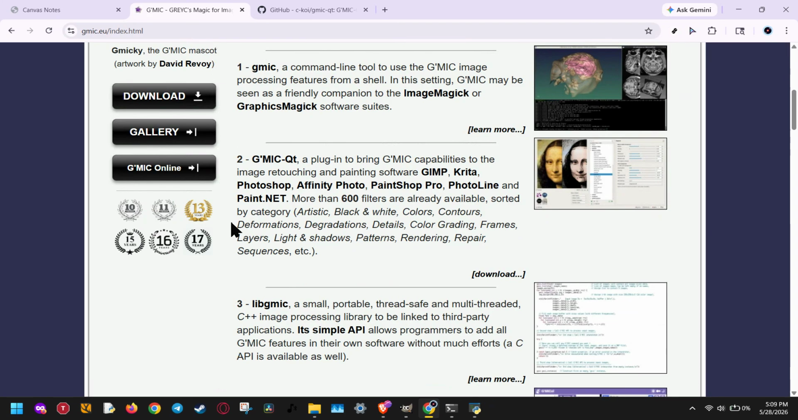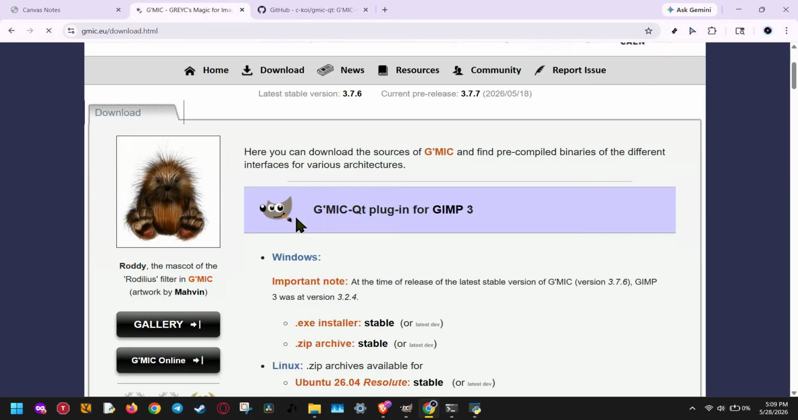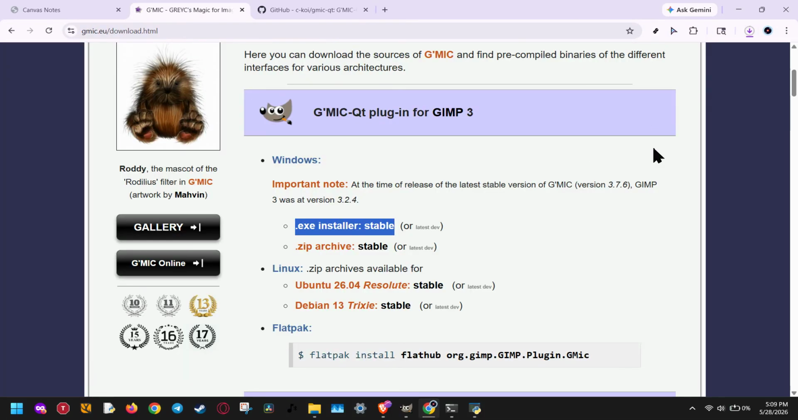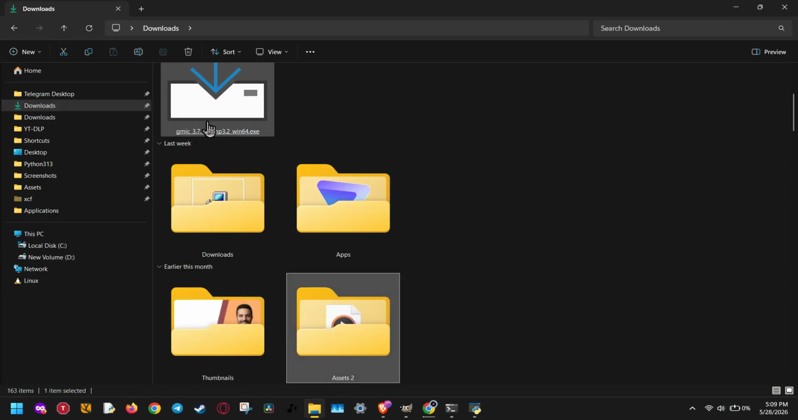Alright, let's get started. First, open your browser and go to the official gmic website. From there, look for the stable gmic-qt Windows installer that is specifically made for GIMP 3. This part is important because you want the version that matches GIMP 3.0 so everything installs correctly and shows up where it should. Once you find the installer, download the windows.exe file to your computer.